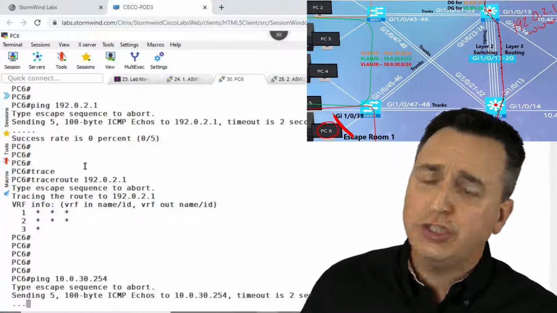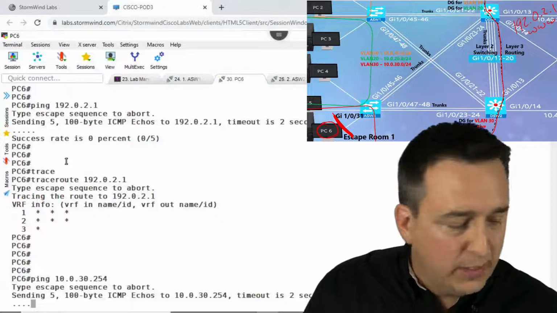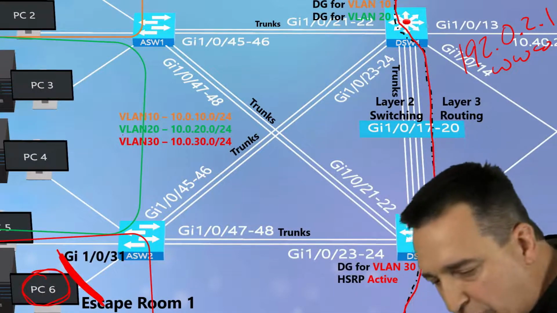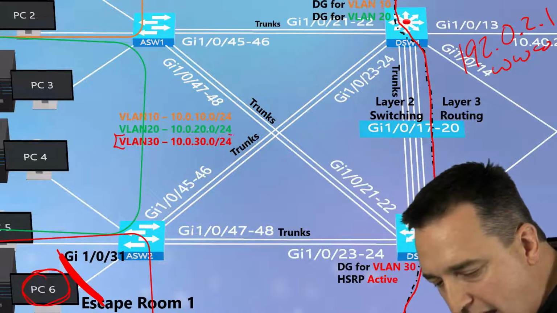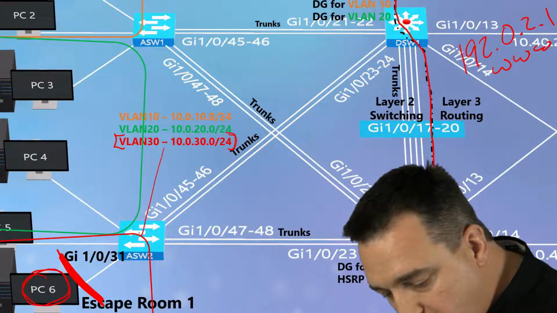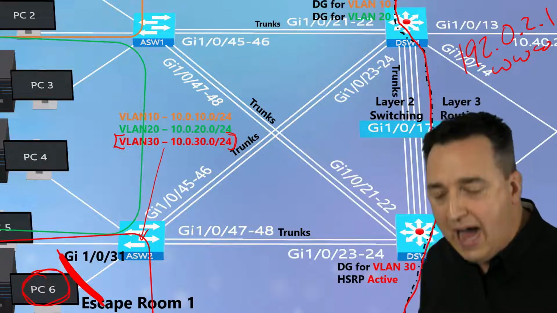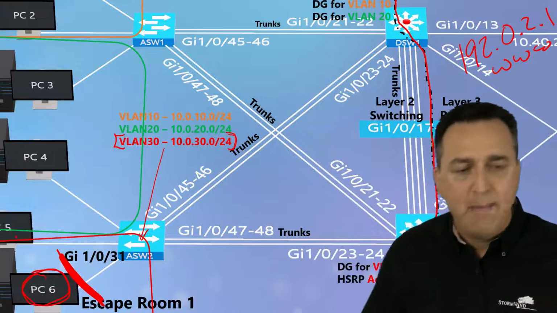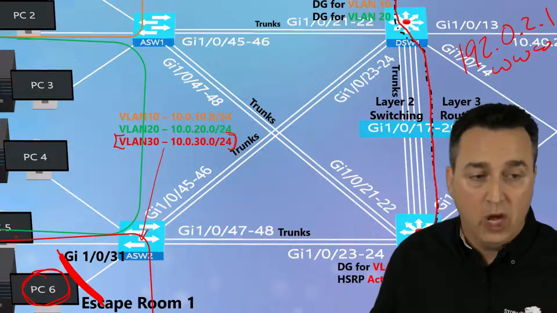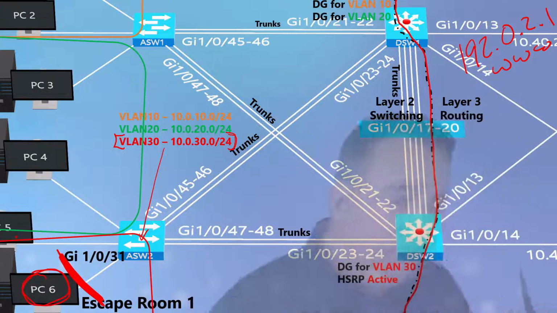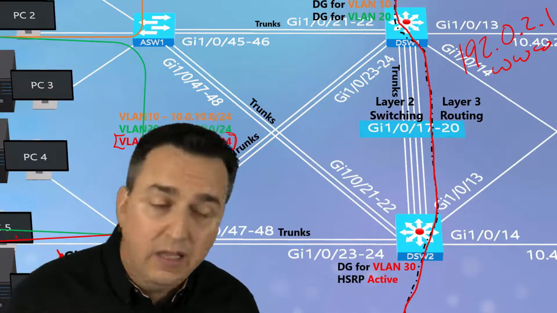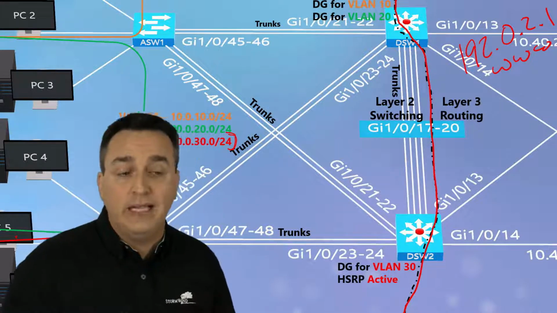Now, just so you're aware, based on the coloring scheme I have set up here, notice that VLAN 30 is the red VLAN. There's the IP addressing space. Notice it's colored red here. So PC5 right here, which we're not going to deal with today. But PC6 definitely is part of VLAN 30 based on my topology. And if we pay very close attention here, you'll see that DSW2 is supposed to be the default gateway for VLAN 30.